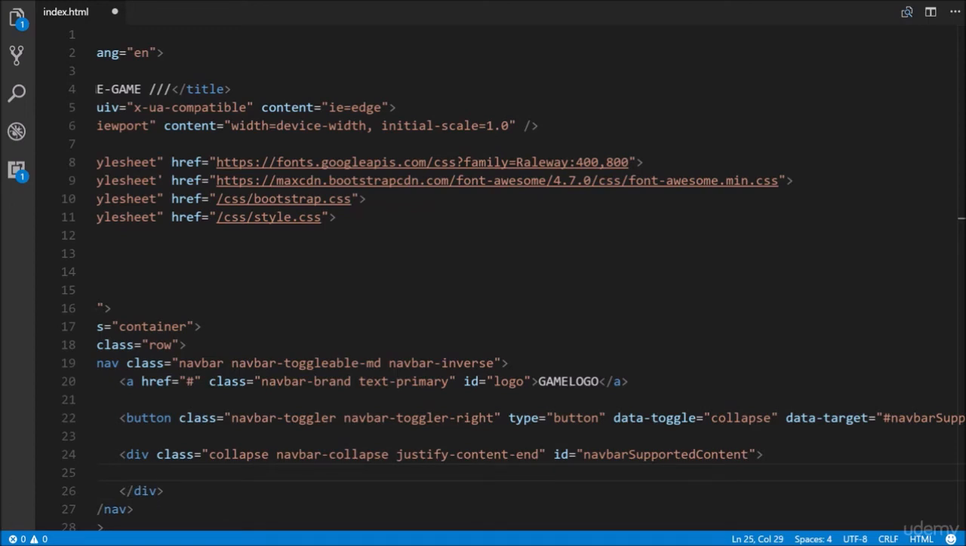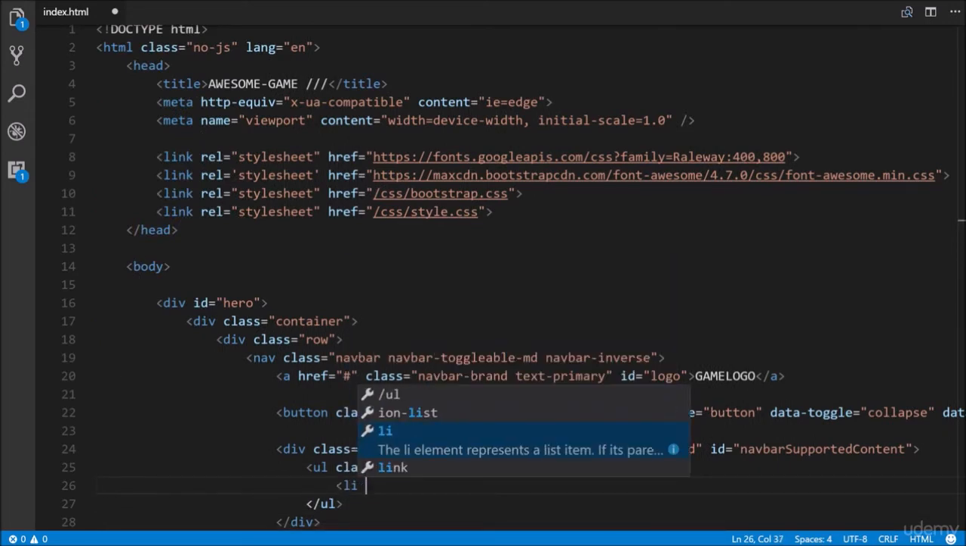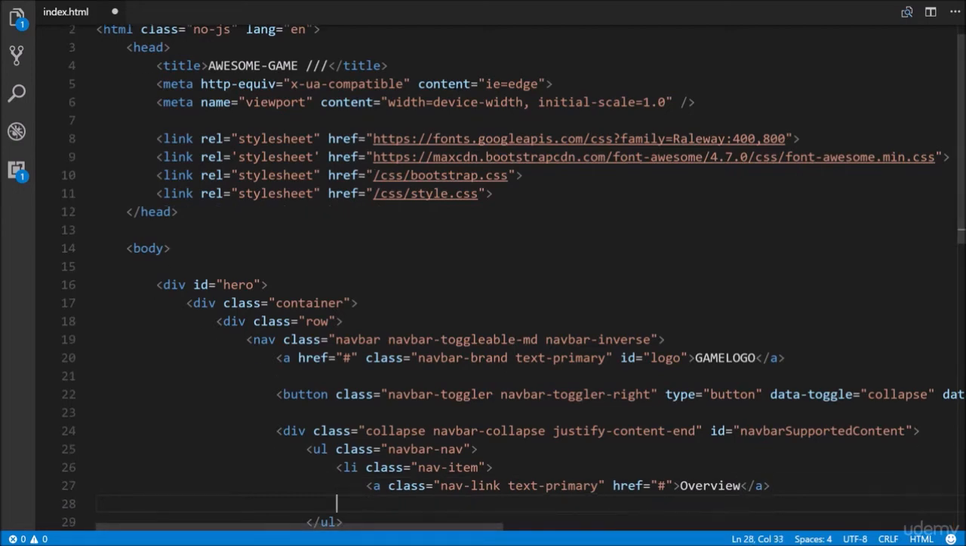And then inside of here, this is where our unordered list starts. So UL class equals navbar-nav. Again, this is all specific to Bootstrap 4 classes. Inside of here, we're going to have an li of a class nav-item. And then also inside of there, we're going to have a link. So a class equals nav-link. We'll make it the primary color of our color theme, text-primary. href, it's not going anywhere. And then we'll name this first one overview. All right. Then we close out that nav item.